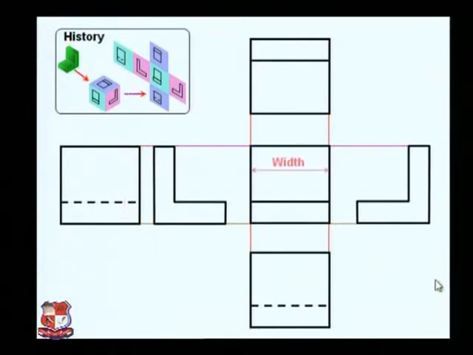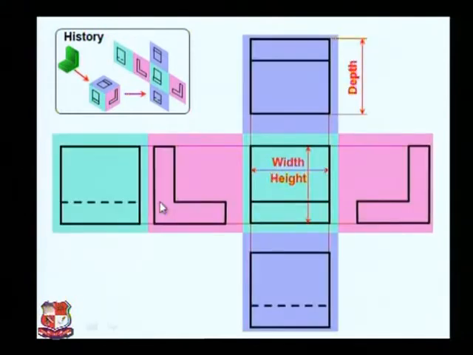Similarly, its width will remain the same in front view, in bottom view, and in top view. It is the same in these 3 views. Similarly, its depth is the same in top view and in both the side views, left hand side view and right hand side view. So these are the parameters to represent the object in 6 views.